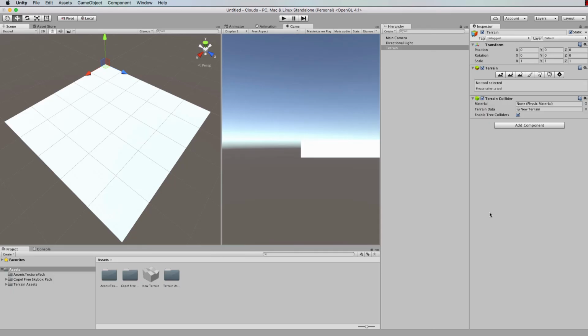Welcome to another Unity from Scratch tutorial. In this tutorial I'm going to show you how to use height maps that you can edit in Photoshop to set the height of your terrain.